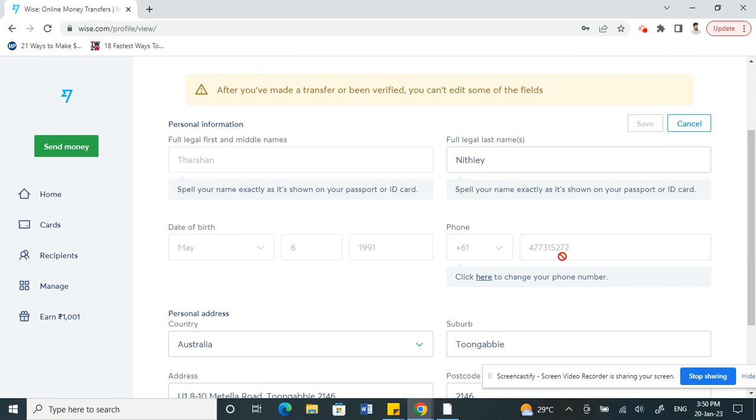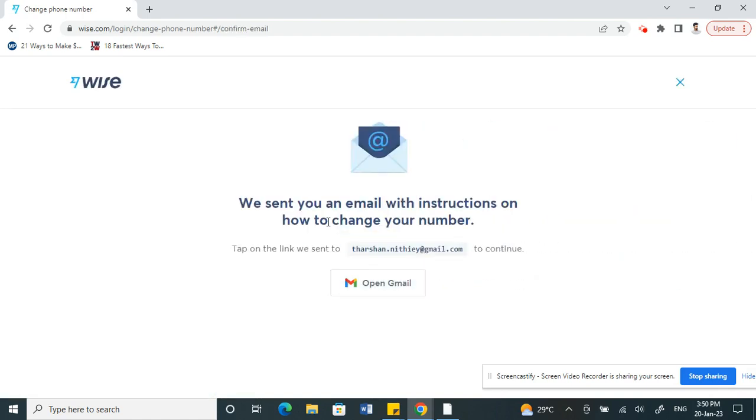You'll see your phone number here, but you can see that you won't be able to change it. It's grayed out. So what you have to do is click here. There's an option here that says click here to change your phone number. So click on it. Once you click on it, Wise will send an instruction to change your phone number to your registered Gmail.